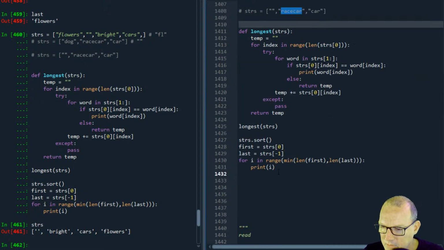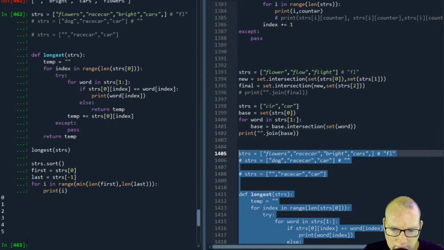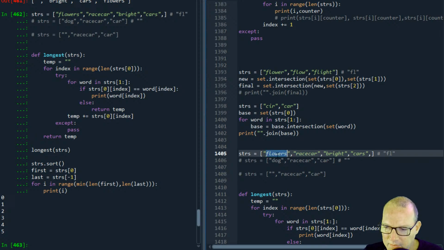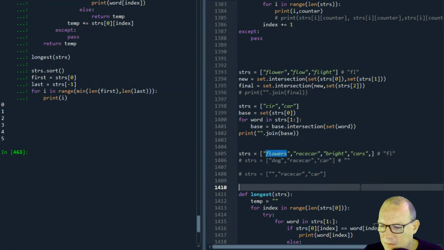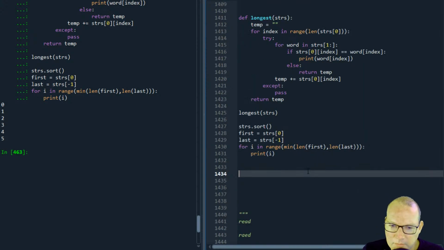I still have a 0. There we go. And then it's going to find the longest one, and then it will go through. That is so cool. That is absolutely so cool.